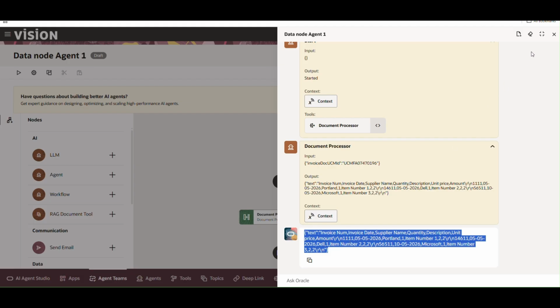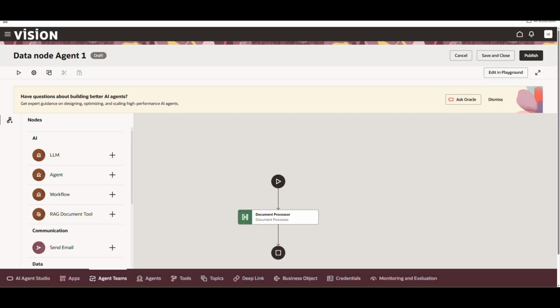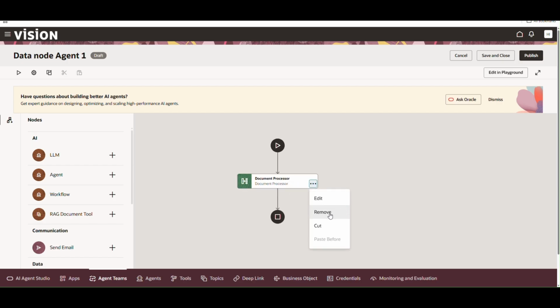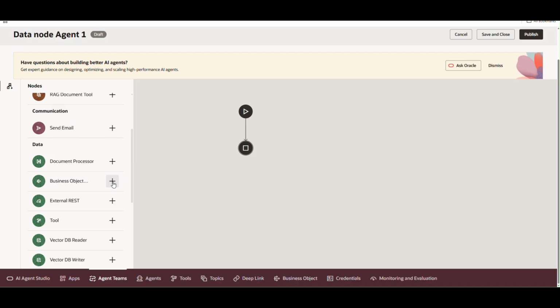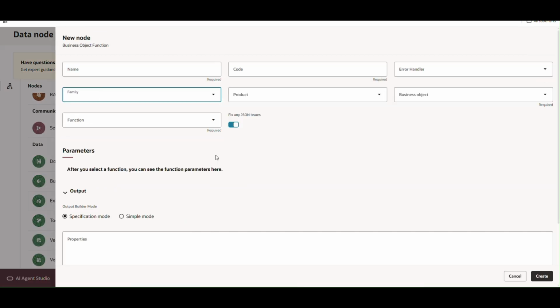Okay, now moving on to the second one. Now I will talk about business object. So business object is the one which gets or performs action on the data within Oracle Fusion, right? So I will just write it as business object for now.